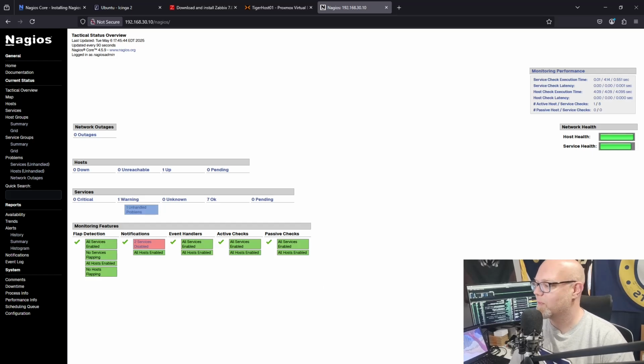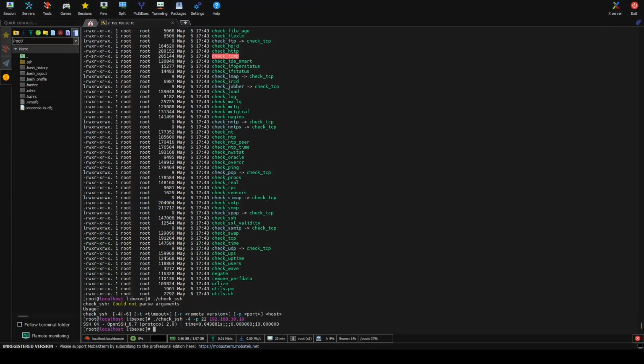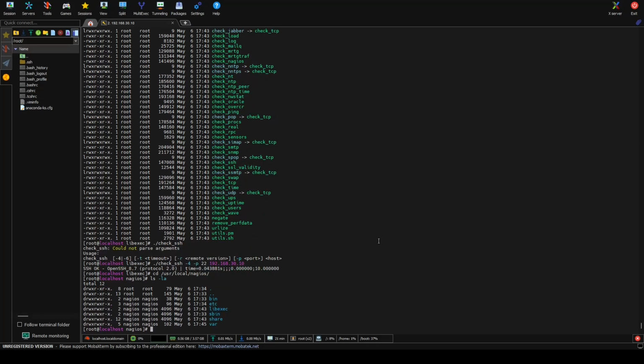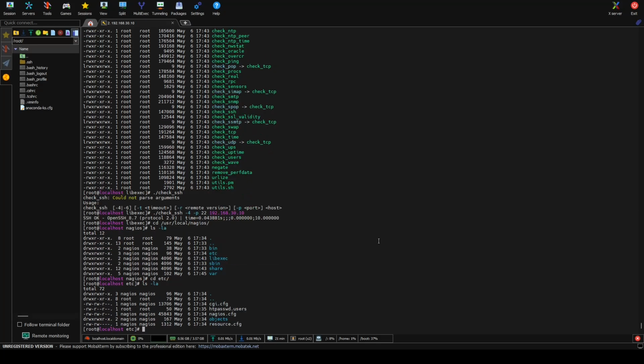Beautiful. Let's go back to our terminal and let's look at those configuration files that I showed you just a minute ago, or that I pointed out. Let's see if we can remember where those are at. cd etc Nagios, user local Nagios. Okay. And then we go into, it's not bin, it's etc in here. So there's our Nagios config, our CGI config, and our resources.